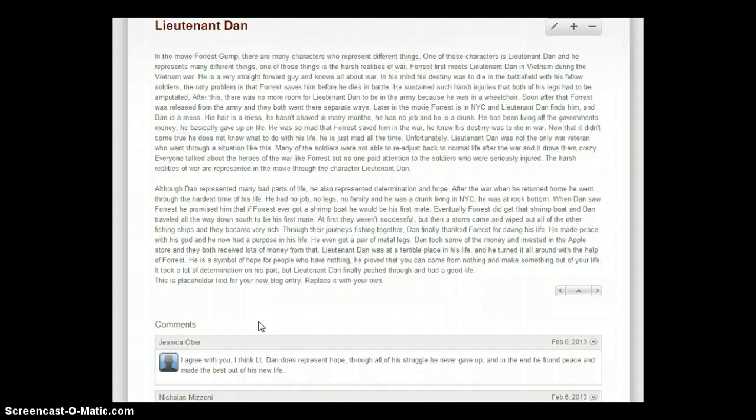I've found that the comments get the kids to read each other's thoughts. They respectfully either agree or disagree. Increases interaction even outside the classroom.